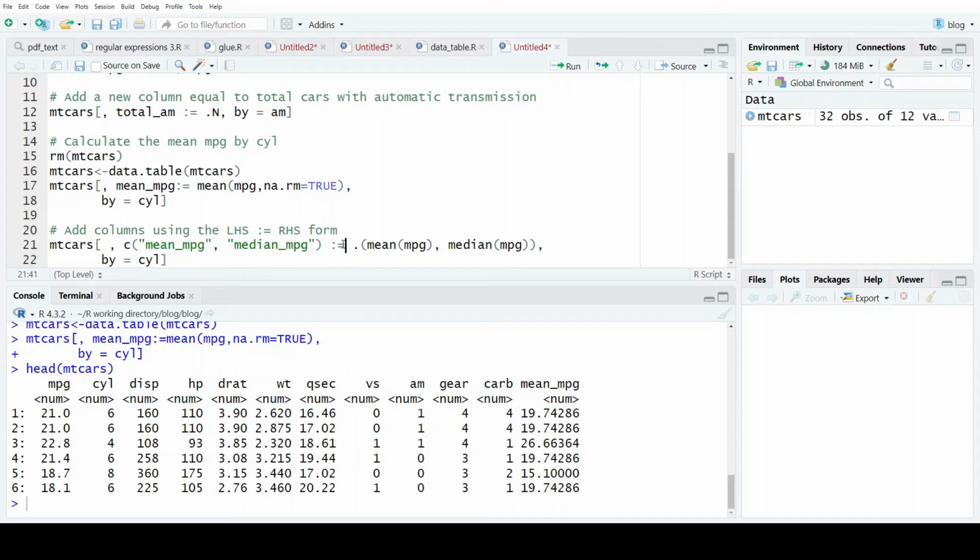We still have our colon equal sign notation here. And then this right here, I hope you can see that there's clearly a dot outside these parentheses right here. And then inside the parentheses, I have 2 functions. One function for each variable that I'm creating. Mean of MPG and then median of MPG. And then all this is going to be by cylinder. So we're going to calculate the mean and the median by cylinder for each row of data.